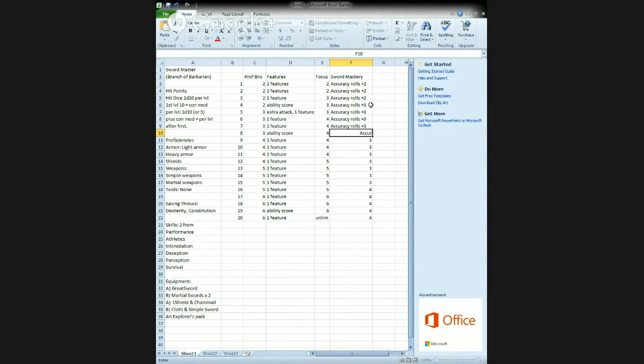So accuracy rolls +4. And let's see, how far do we want to increase this?